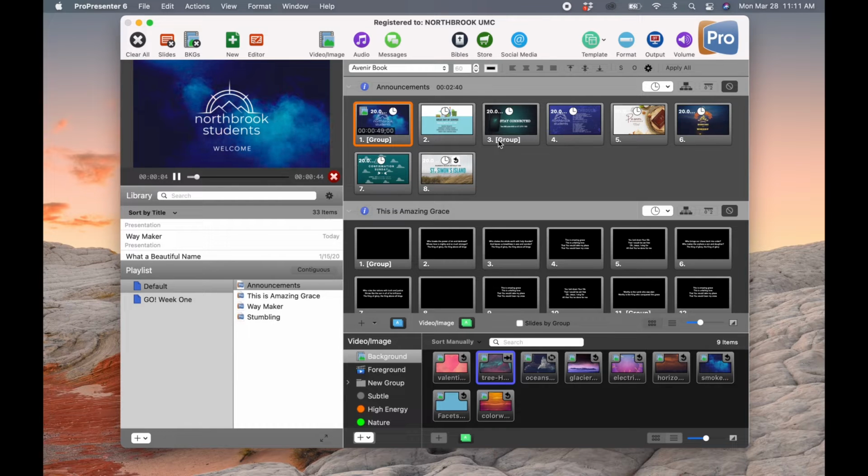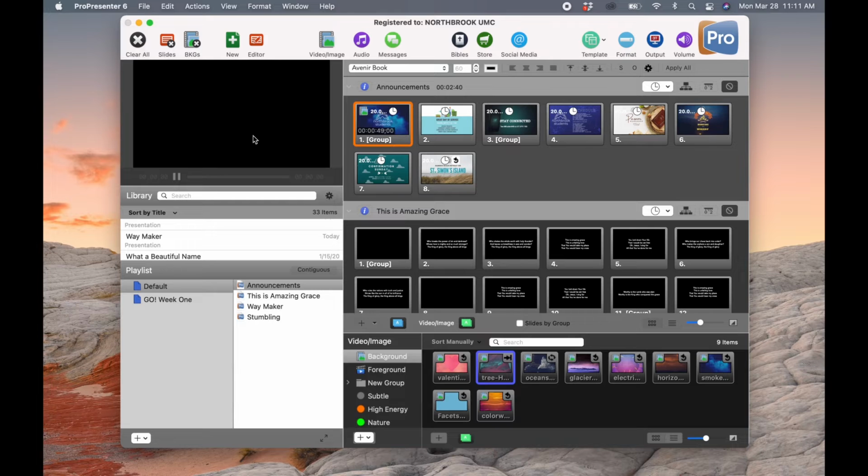So let's say worship's about to get started and we're going to start a new song. Best practice is to clear all. This is your clear all button. That will get rid of everything on your presentation screen. And then select your motion background. These are things that add texture and atmosphere to your worship.